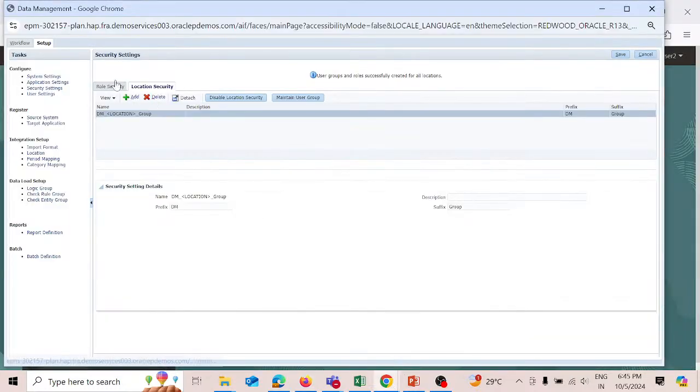So this is how the security settings work in PBCS. By managing roles, location access, and all the rules, one can ensure that the right people have access to the right location. So this is done basically to protect and control data access and operations.